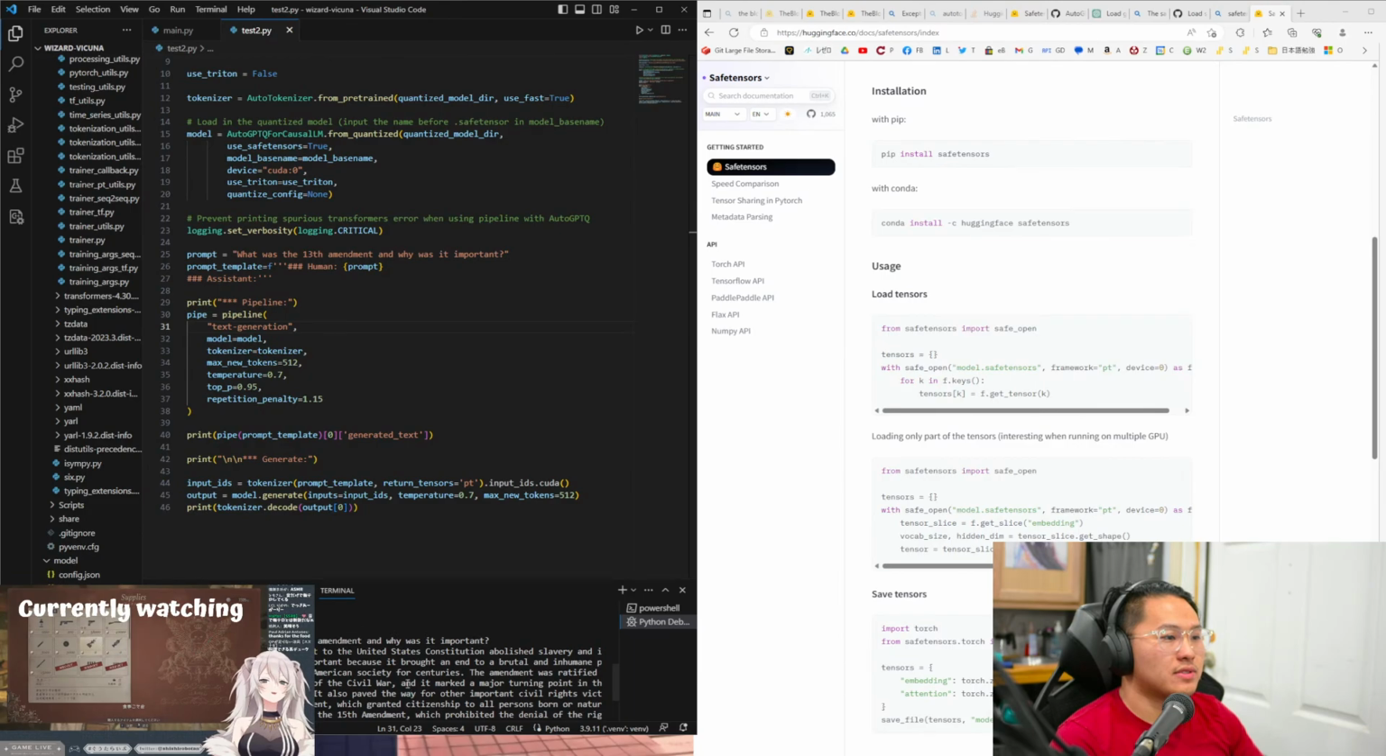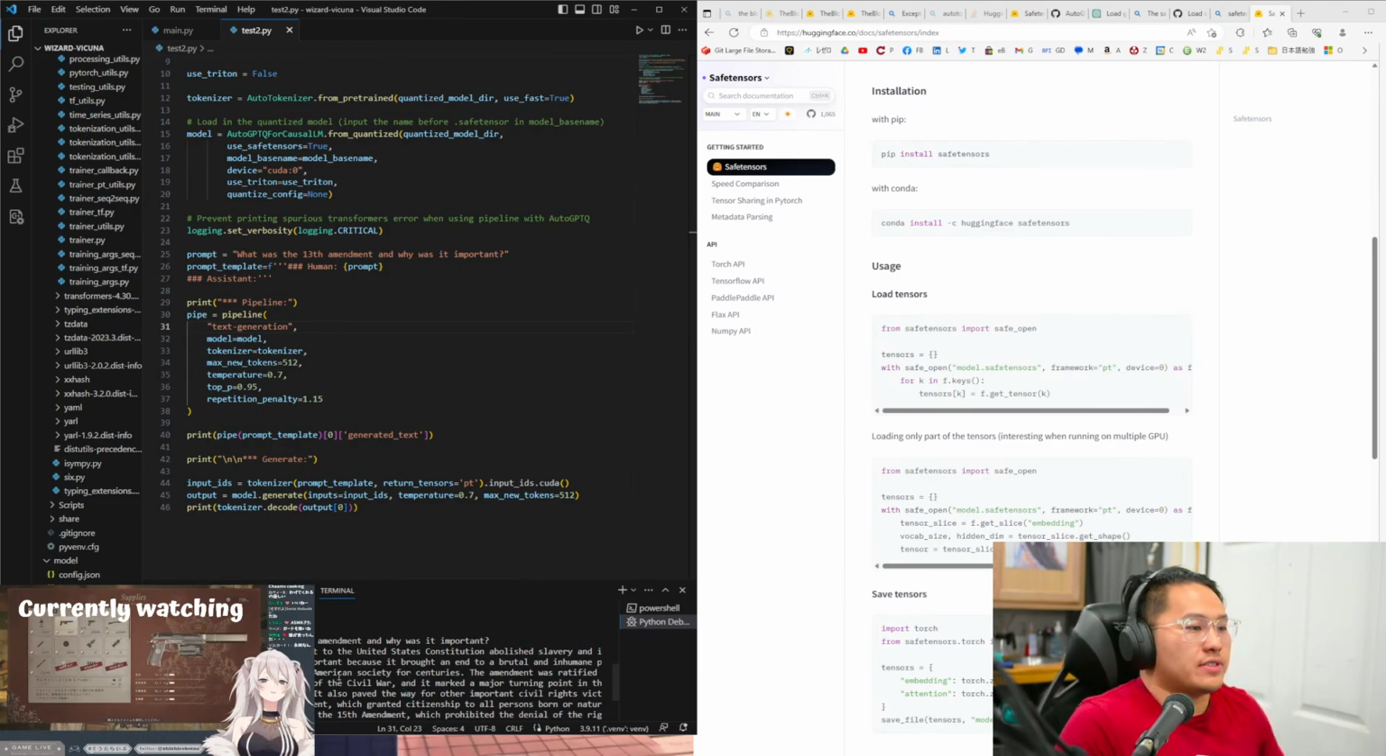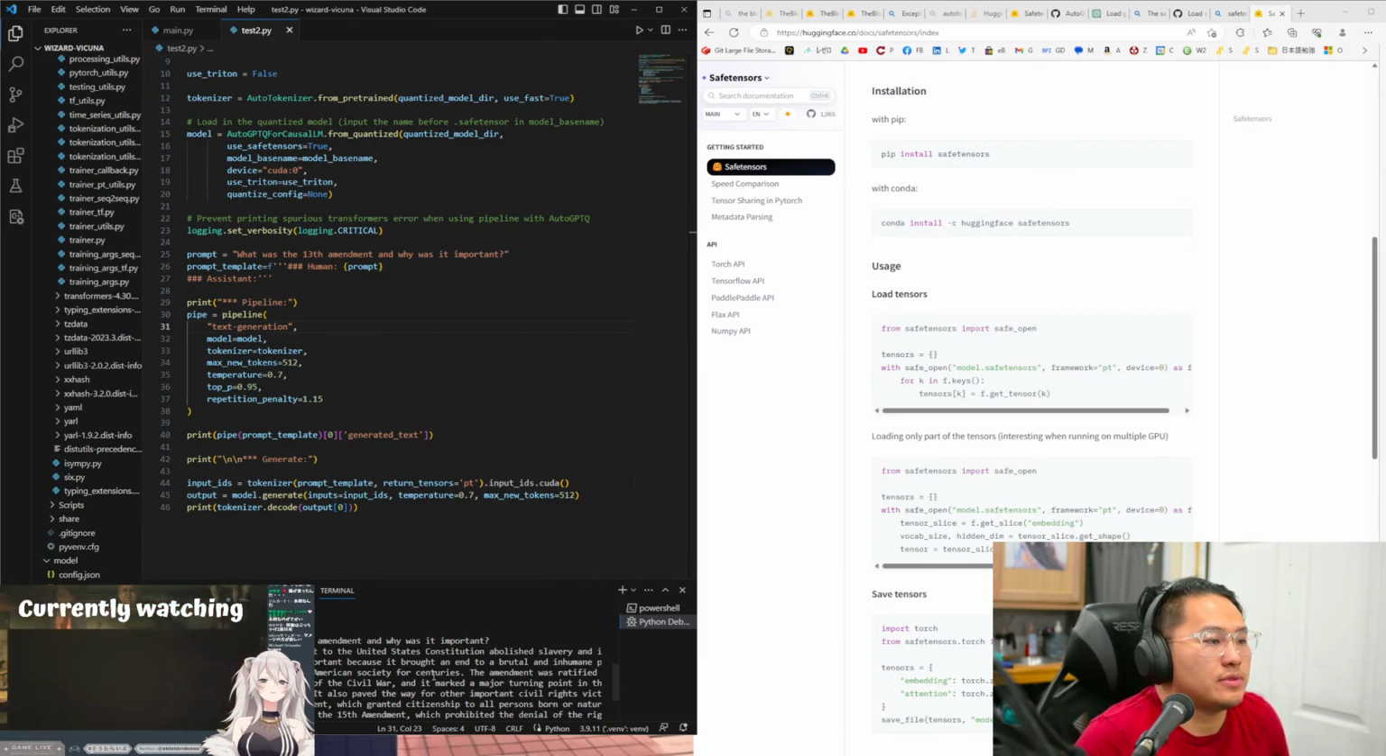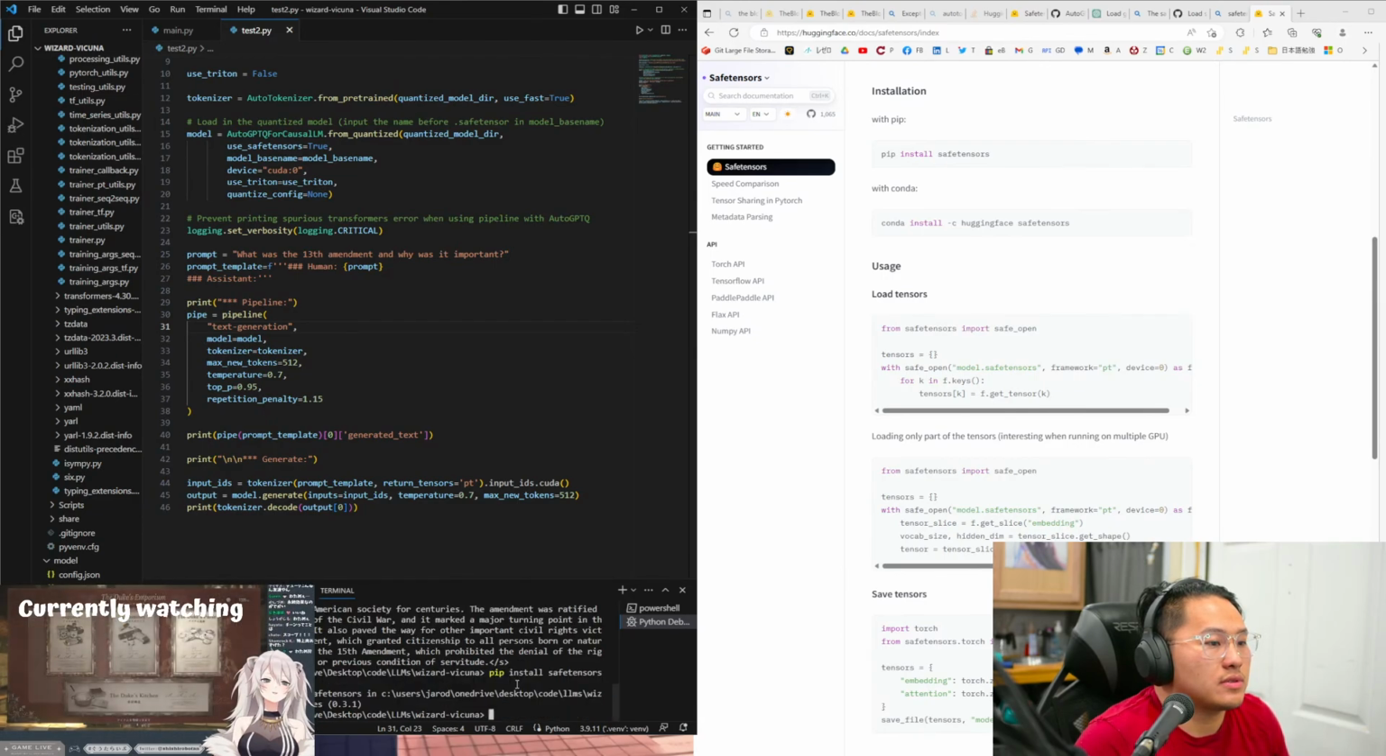13th Amendment. And it's a competition to follow slavery. Voluntary servitude is important because it brought an end to brutal and inhumane practices that have been put in American society for centuries. American ratified in 1865. The 14th Amendment. 15th Amendment.